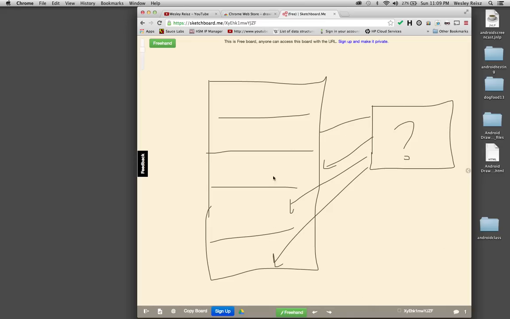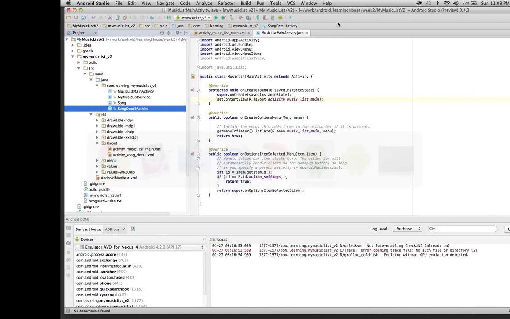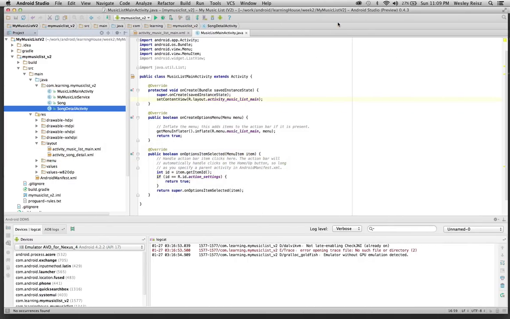In addition to these two layouts, these two views, we're going to create a custom adapter that tells Android how to map stuff up and how to lay things together along these lines. Okay, so let's jump back over into Android Studio.